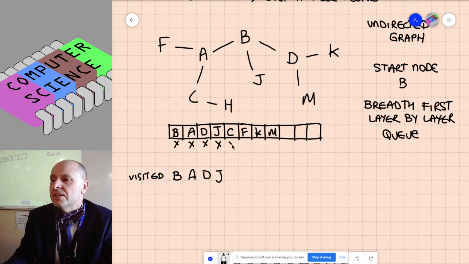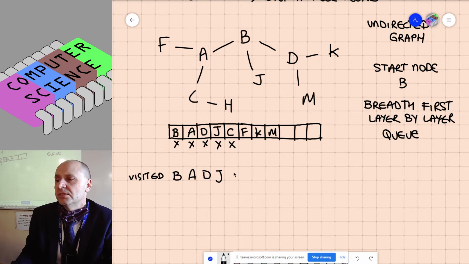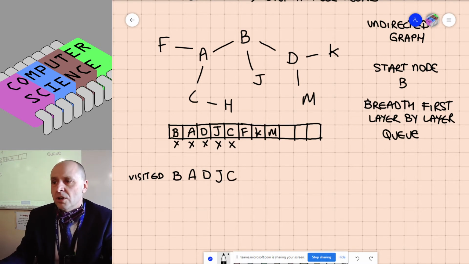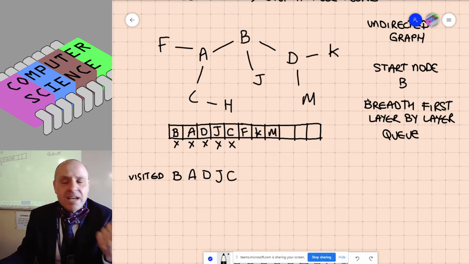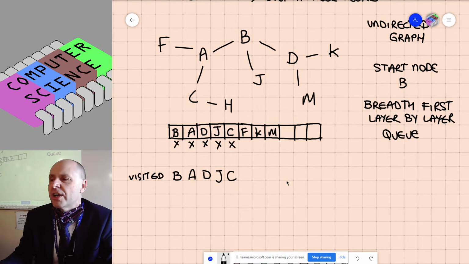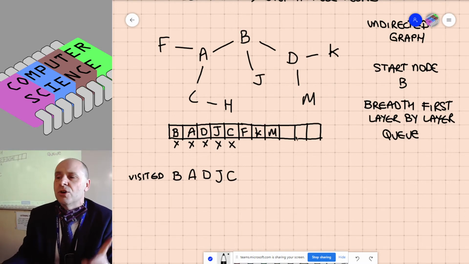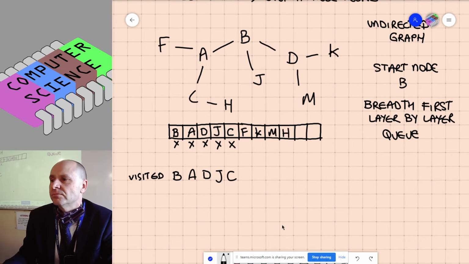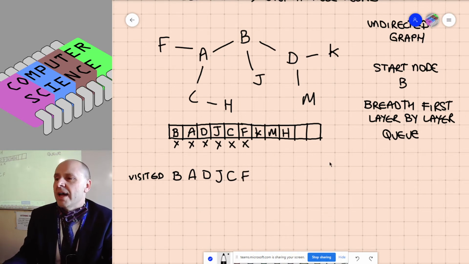So we get C from the queue. Look at C's neighbours, got an A as a neighbour, but that's been visited, so we're not going to add that. And it's got H. Ooh, H is a new one, so let's add that to the queue. And then we carry on. So we go, okay, remove F. F's got one neighbour, A, but that's already been visited, so there's nothing to do. Let's remove the next thing, K.